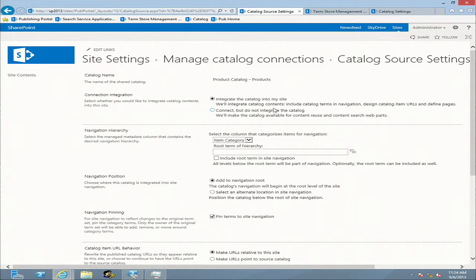You can see I've got two options at the top here. Do I want to integrate the catalog into my site, or do I just want to connect to it and then wire up all the web parts myself? I'm going to go for the easy option and get SharePoint to integrate it into my site. In the initial demo, I went to the home page and then navigated through computers into laptops. Computers is technically the category in my online product catalog, and laptops will return a number of items that match that metadata.